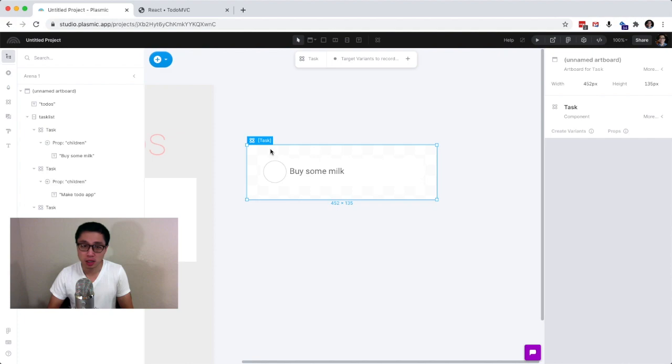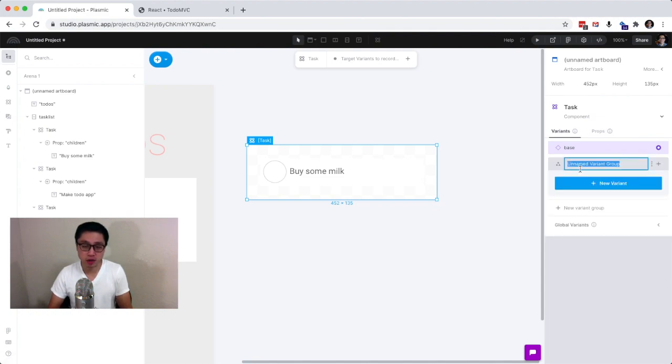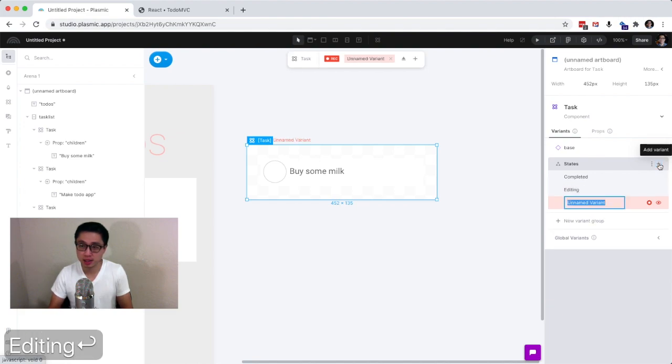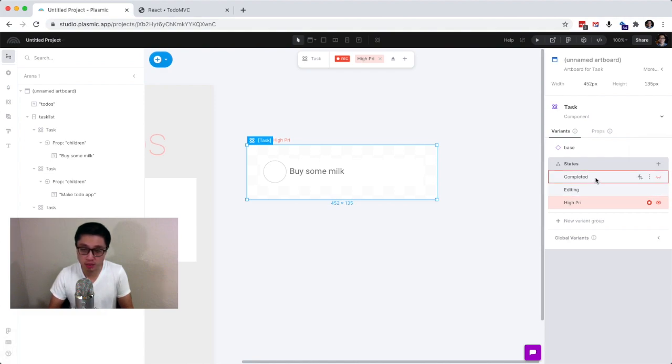So here I'm going to start showing this concept of variance, and the way that state and variations of a component are all modeled in Plasmic is through this unifying concept called variance. And I'm just going to show this in action. So I'm going to create a variant group called states. And inside of states, I'm going to create a variant for what my task looks like when it's marked completed. Maybe I want to design what it looks like when it's being edited, and when it's marked high priority as well. So these are different states that this component can be in.